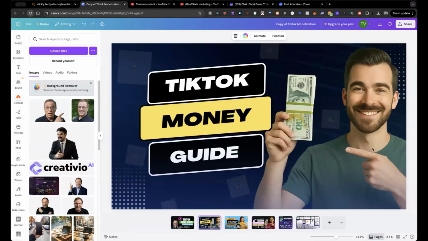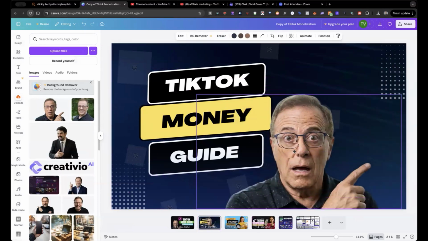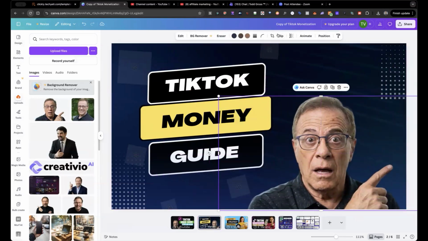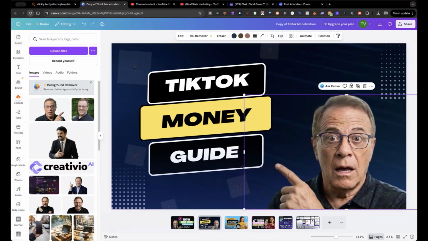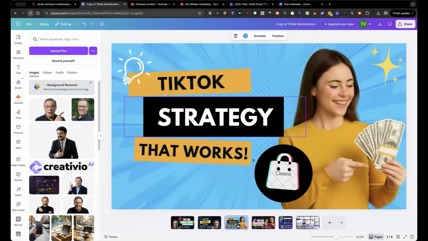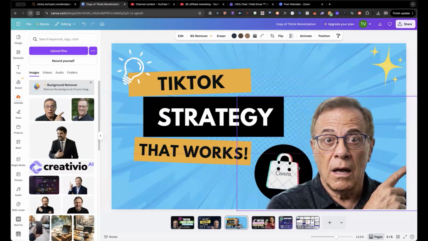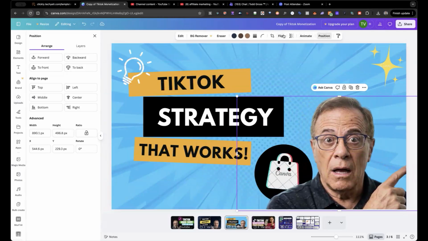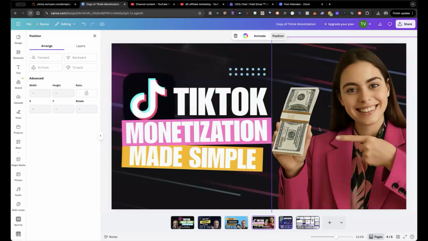TikTok money guide, we can put you in here as well. We can delete this guy. We can say we're going to put Todd here. And now we're simply going to flip Todd here, horizontal, and boom, there you go. You see? And we can use the third one as well. TikTok strategies. We can do exactly the same thing. We're going to use Todd again here. We're going to put you here in the picture. We're going to flip you again here, horizontal, and boom, we got three thumbnails. You got the idea, right? So it comes with four different variations.